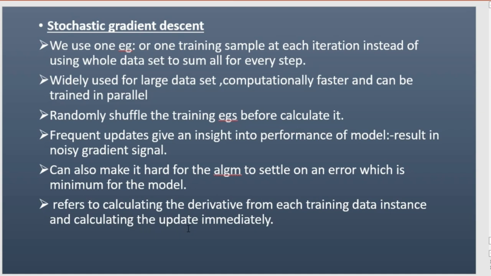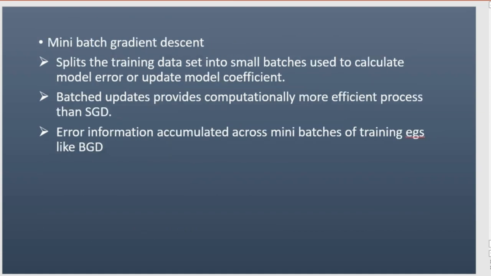So here, because of the noisy gradient signal, we go for another one, that is mini batch gradient descent. Here it will split the training data into small batches, which are used to calculate the model error and update the model coefficients. So batched update provides a computationally more efficient process than stochastic gradient descent, and here the error information is accumulated across a mini batch of the training examples like the batch gradient descent algorithm.